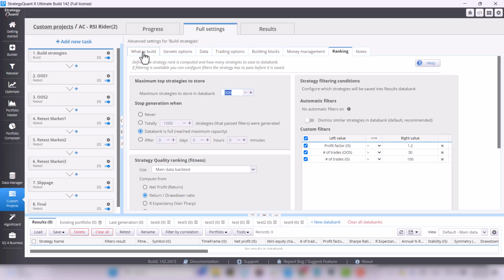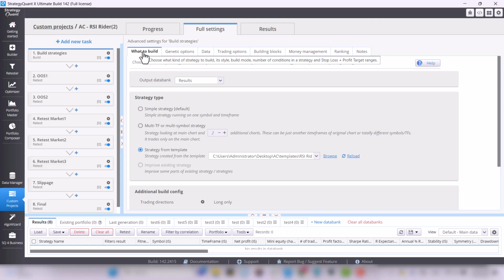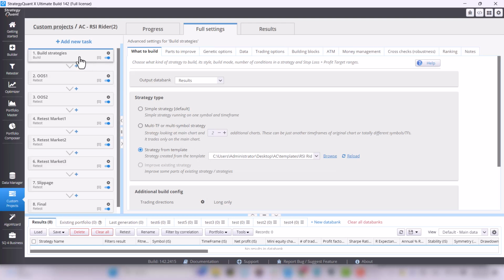And now I'm going to describe the template setup. If you don't set this up correctly, when you press the Start button, Strategy Quant will tell you that it can't generate because it cannot find the template. In the first Build Strategies task, under Full Settings and What to Build tab, you need to select Strategy to Template, find the template for RSI Writer and load it. Based on this template, Strategy Quant will generate the strategies.